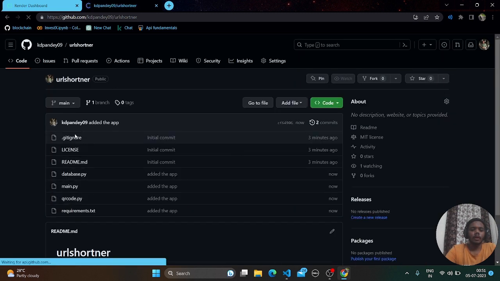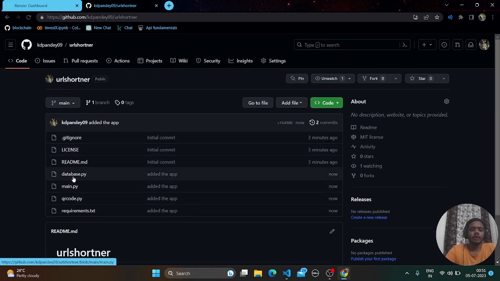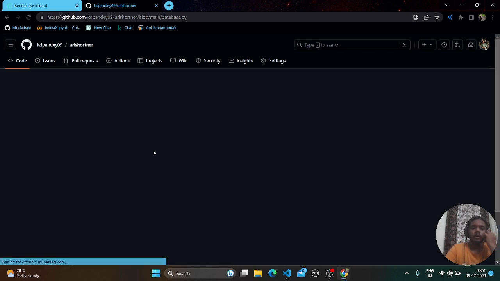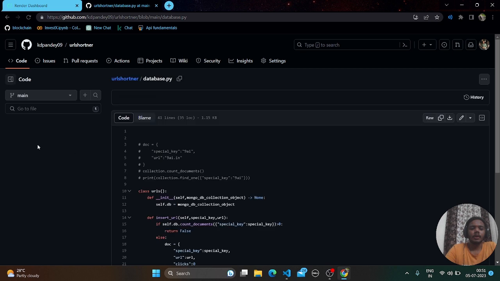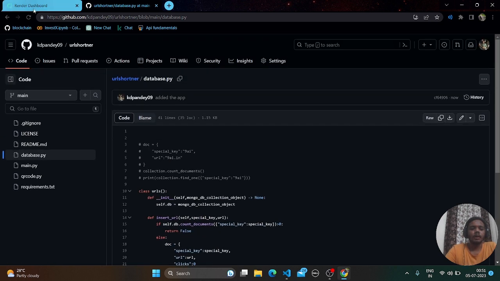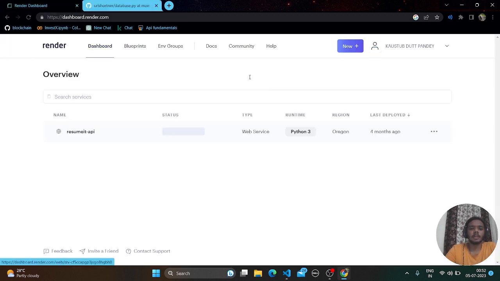So basically my GitHub repository has every file and my code uploaded on GitHub. You can see here, if I open the database.py file, it has everything. Similarly, what I can do now is go to the Render dashboard, and you will see this dashboard here. So I already have an instance running.